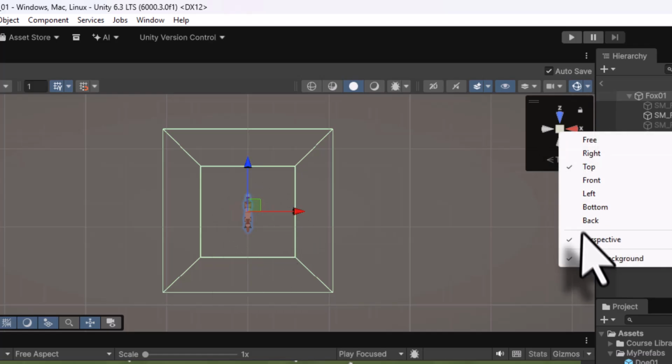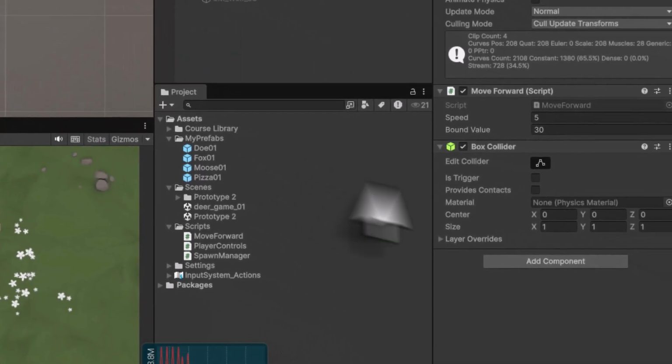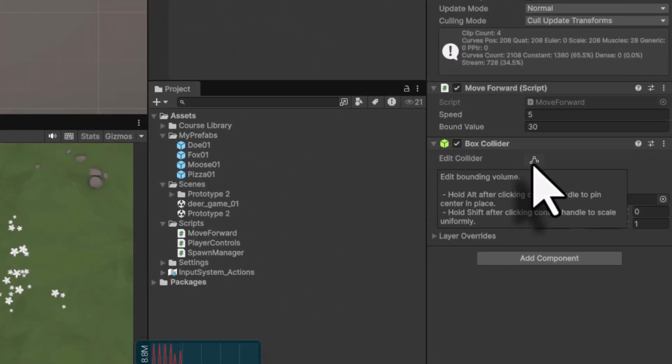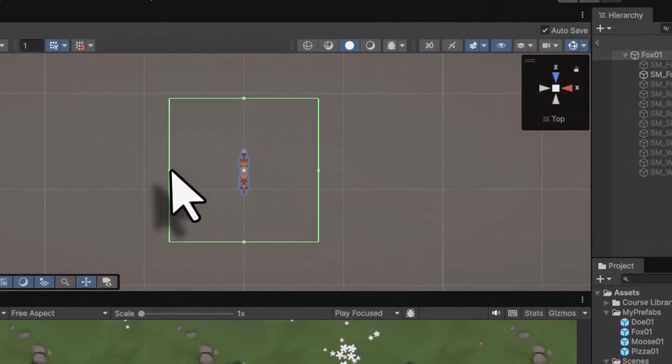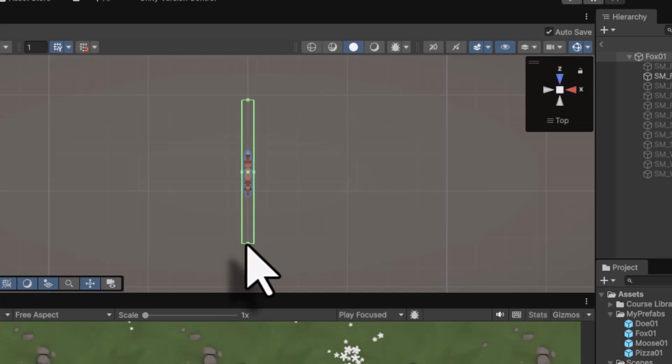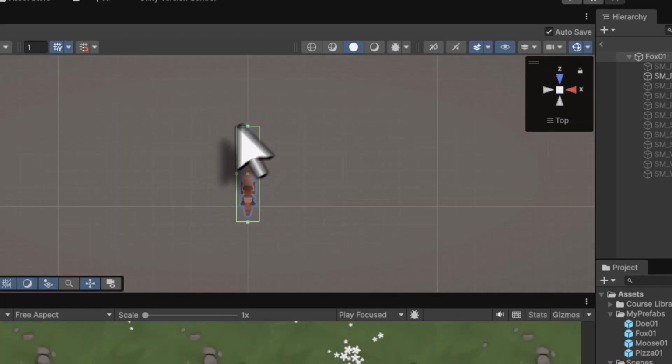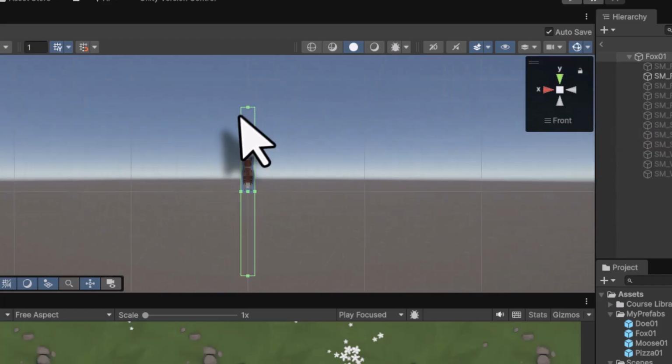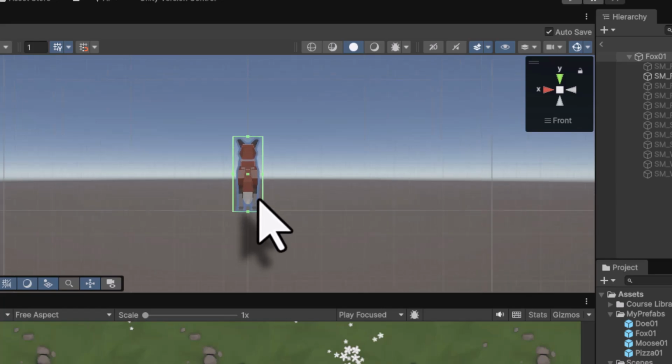I will right click here and disable perspective. Now I will come into this box collider and enable editing, and now I can just drag this and place it precisely all around my fox like this. I will drag the bottom end and align it. I will drag the top end and align it like this so that it covers my animal. Come on this gizmo, right click and choose front view. I will drag this and place it to the top so that it fits all around my animal like this.